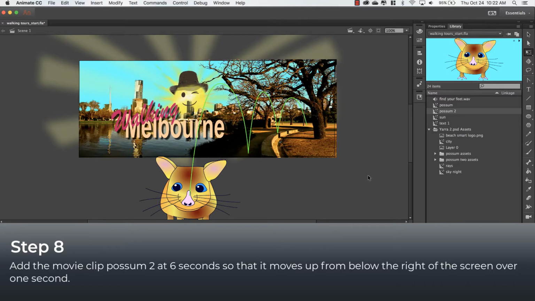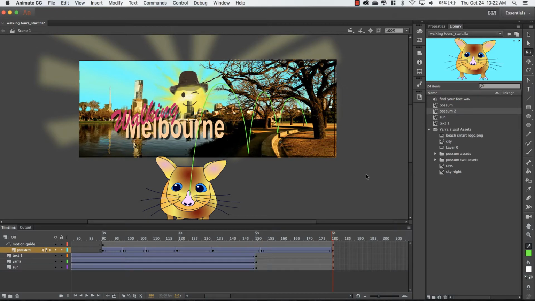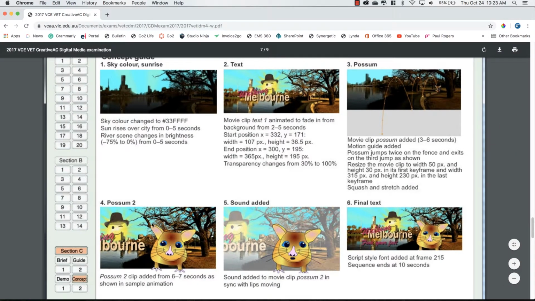that it moves up from below the right of the screen over 1 second as shown in the sample animation concept guide. So we'll refer back to this, and we're looking at this section here for Possum 2. So just got to make sure that we get it in position and it animates over 1 second, so it's moving up onto the stage.